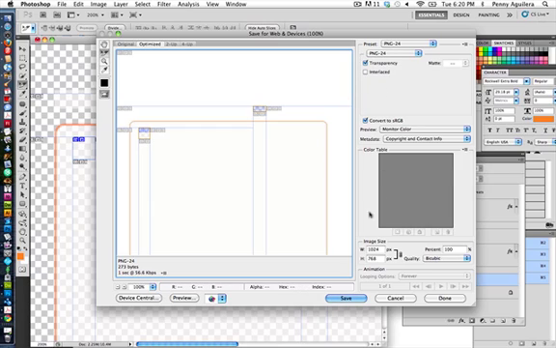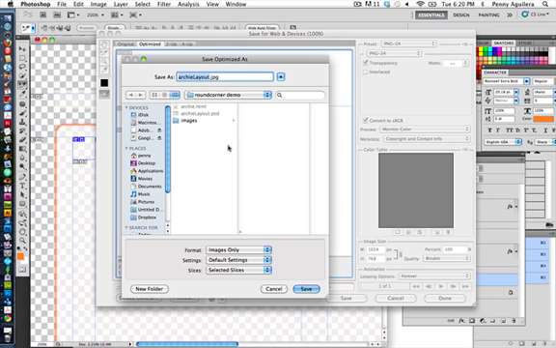So everything else is fine. So I'm going to go ahead and save. And I have a folder called Round Corner Demo that I'm saving things into, and it will go inside of my images folder. I want images only, and I only want selected slices, so I can go ahead and hit save.